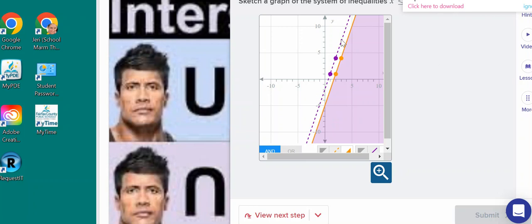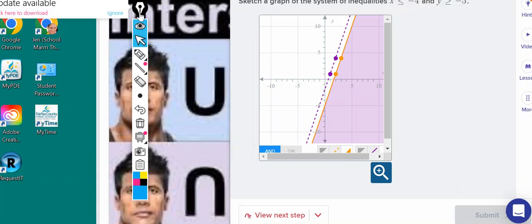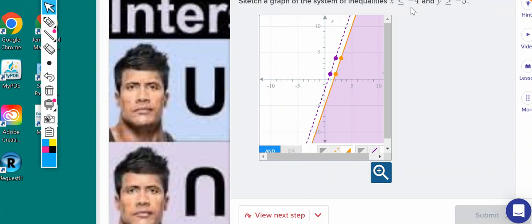Okay, so this is number 5, and you can't quite read that, but it says sketch a graph of the system of inequalities. And so we are going to do that. We have x is less than or equal to -4, and y is greater than or equal to -5. So I'm going to write those just so you can see what we're working with.